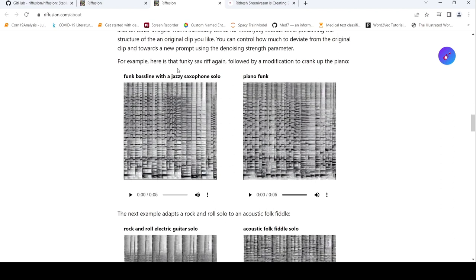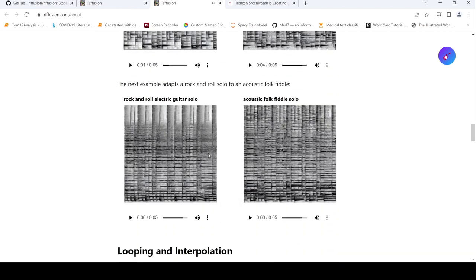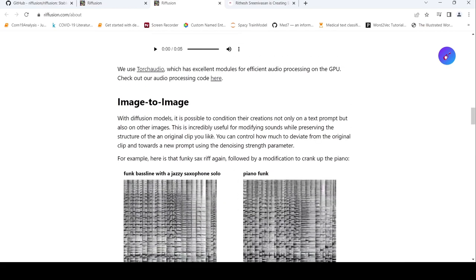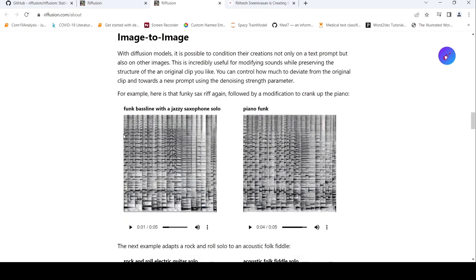Here is an example. Here is that particular funky sax riff, which they have modified by cranking up the piano. Here is the same sound that they have modified with the piano cranked up. Another example is given here. If you have an original image of a particular sound, using the text prompt you can put emphasis on certain parts of this image while maintaining the structure of the original sound, and you get the modified sound.